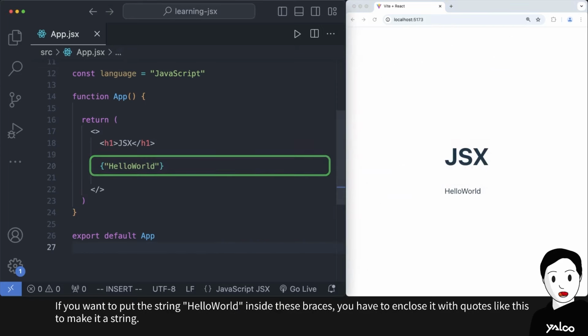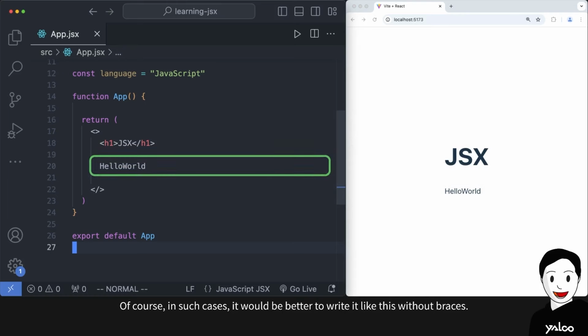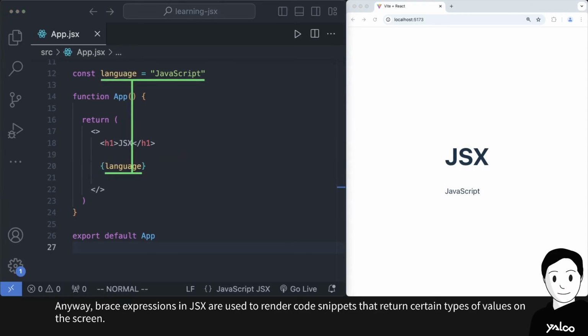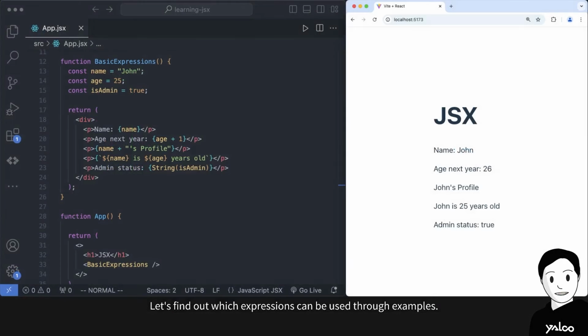If you want to put the string hello world inside these braces, you have to enclose it with quotes like this to make it a string. Of course, in such cases, it would be better to write it like this without braces. Anyway, brace expressions in JSX are used to render code snippets that return certain types of values on the screen. Let's find out which expressions can be used through examples.